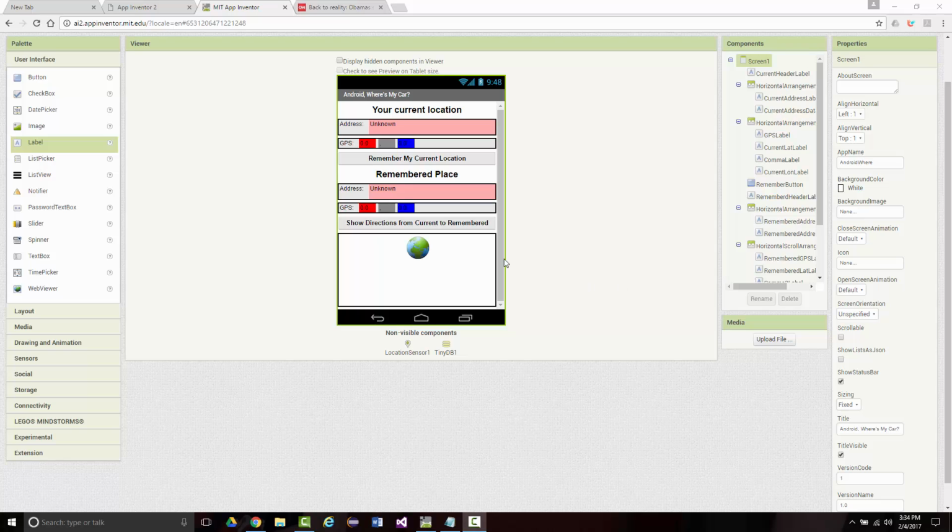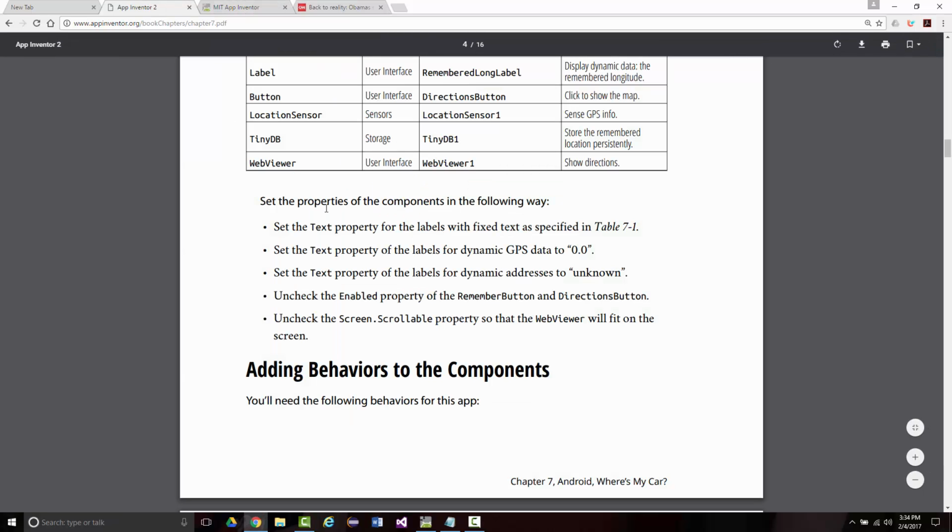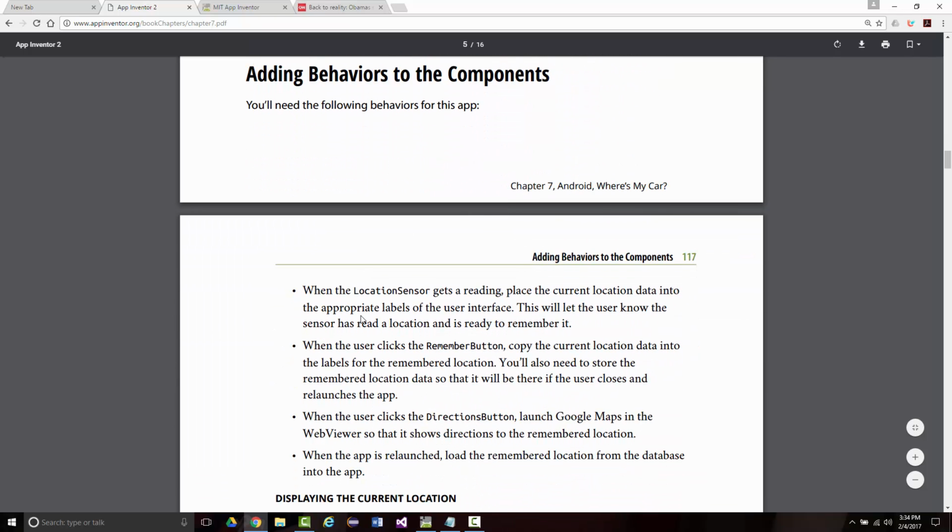And I've gone back and you can see I've pretty much completed now the interface. Not only did I complete the interface, but as we were asked to do in here, I went back and set the text property for those labels: the text for the dynamic GPS to 0.0, the text for the addresses to unknown. I unchecked the enable property for the two buttons, and I unchecked Screen.Scrollable. Actually, that already was unchecked. So these are the behaviors that we'll need.